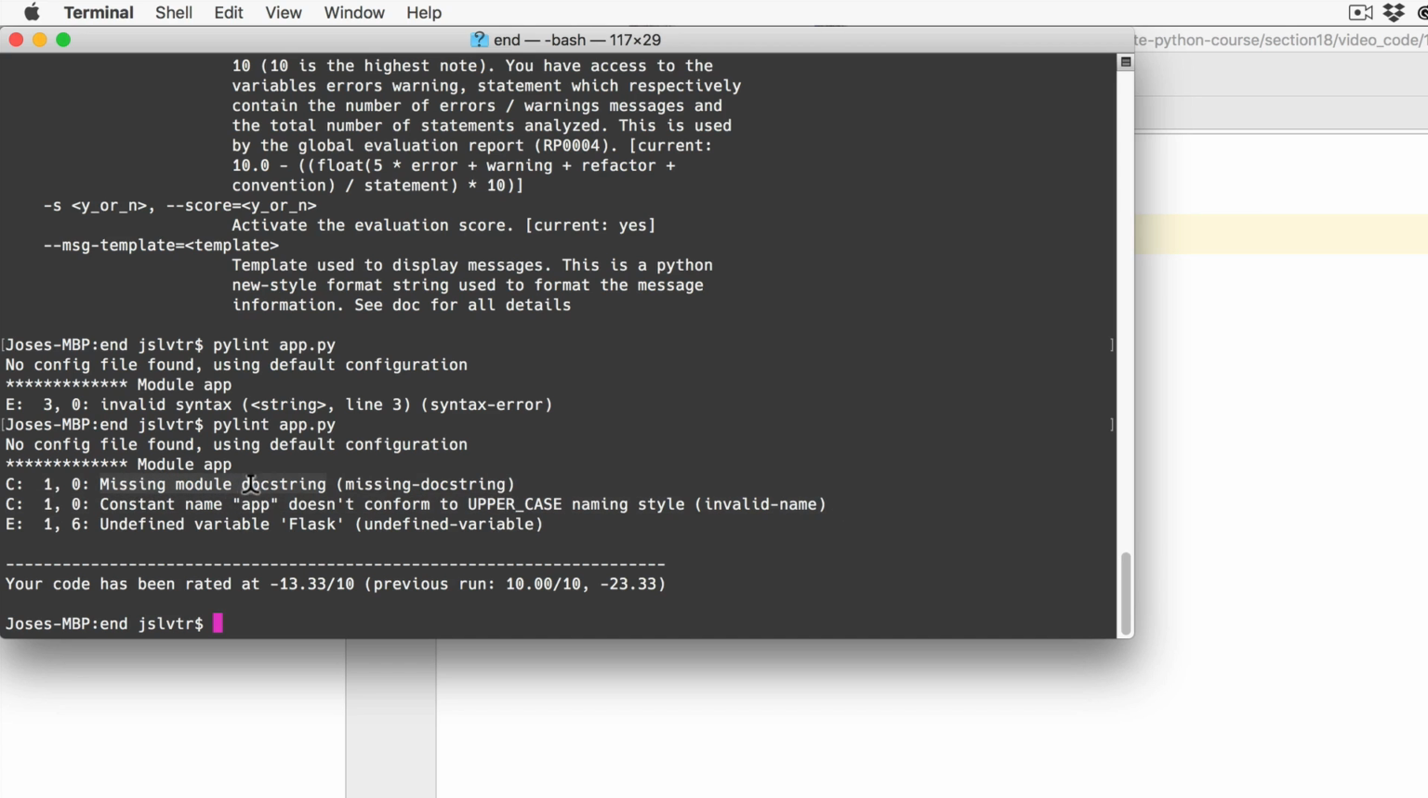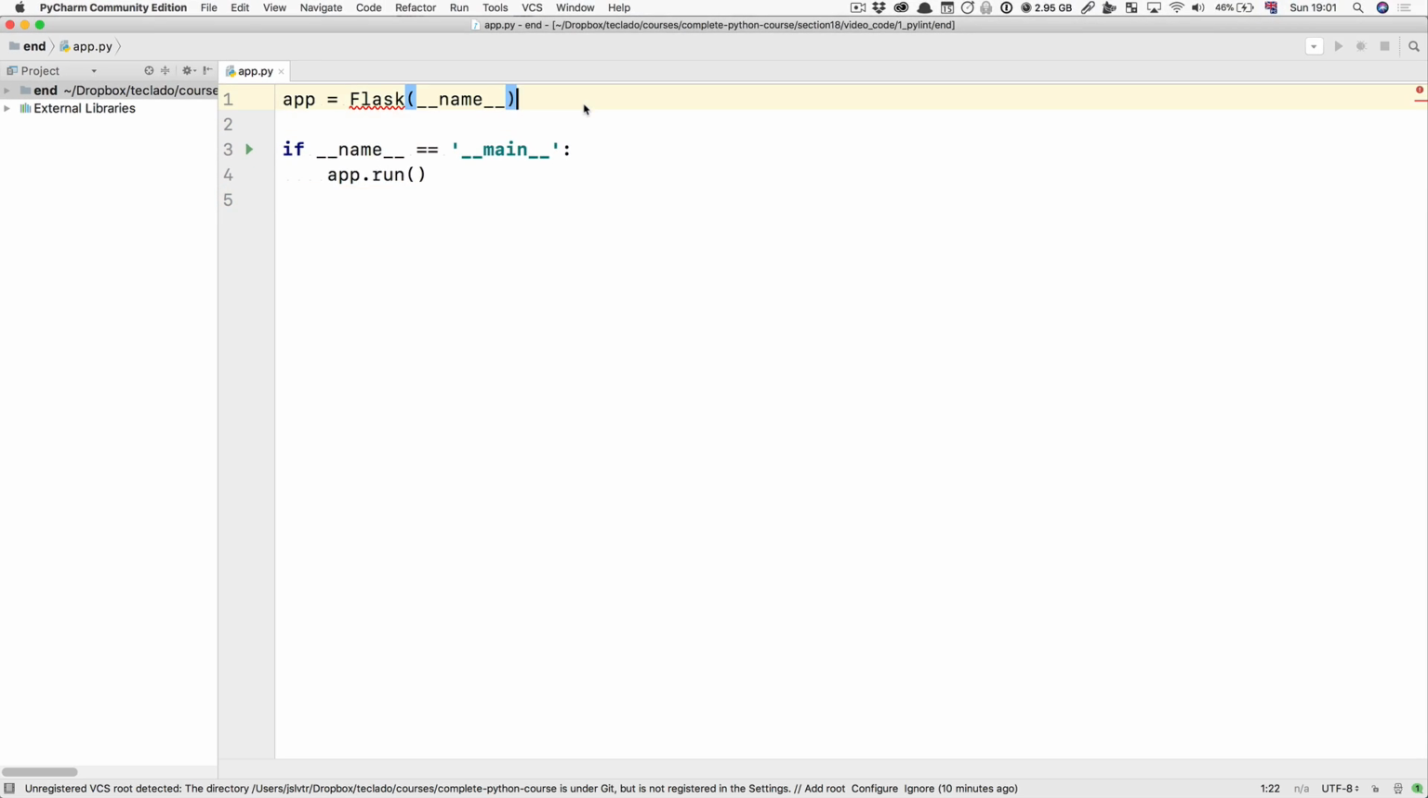It says it's missing a module docstring, the constant name app doesn't conform to the uppercase naming style, and also undefined variable Flask. So we can fix those 3 things. Let's go back and start with the first one, the missing module docstring.